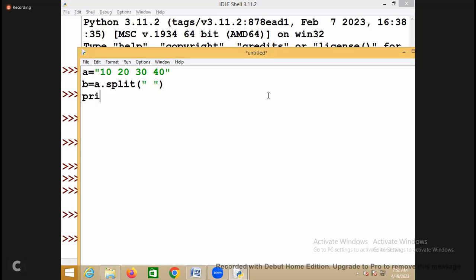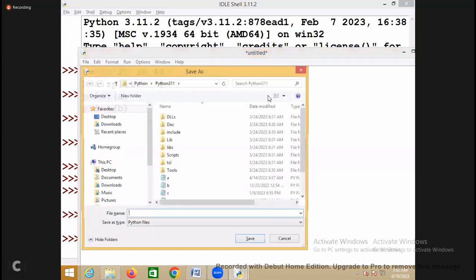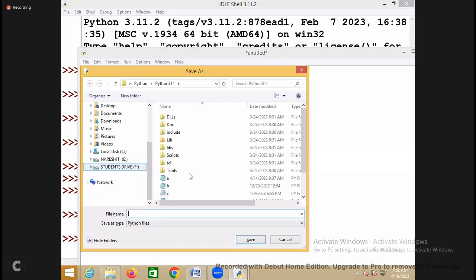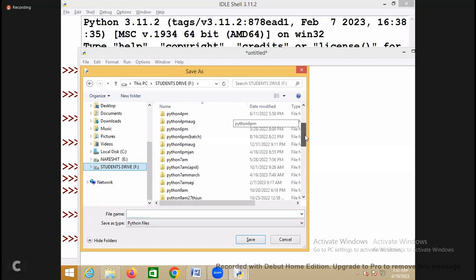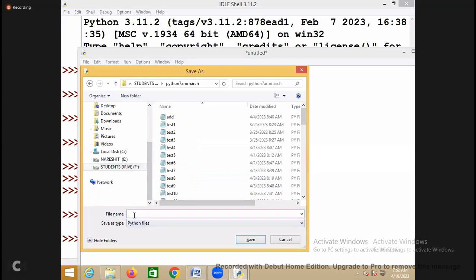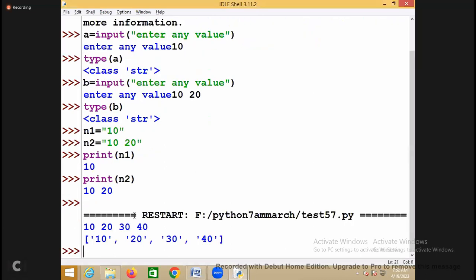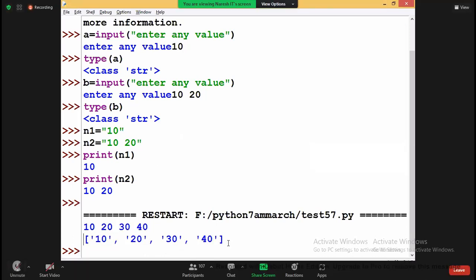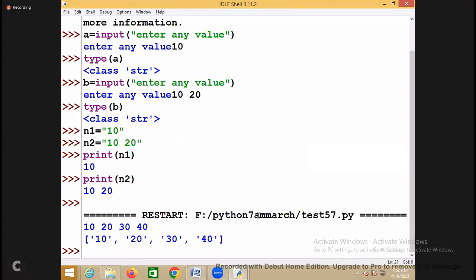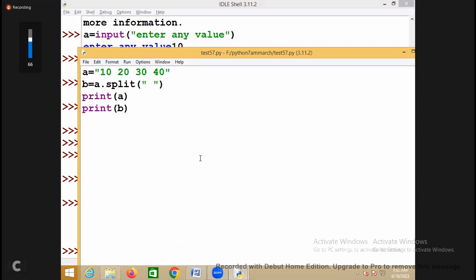If I say print A, it is one value, but B is one collection. And this collection has more than one value. This is called a list. Now split is applied and the list has how many values? Four values. It means one value is split into four values here. Now you can use any one as a separator.